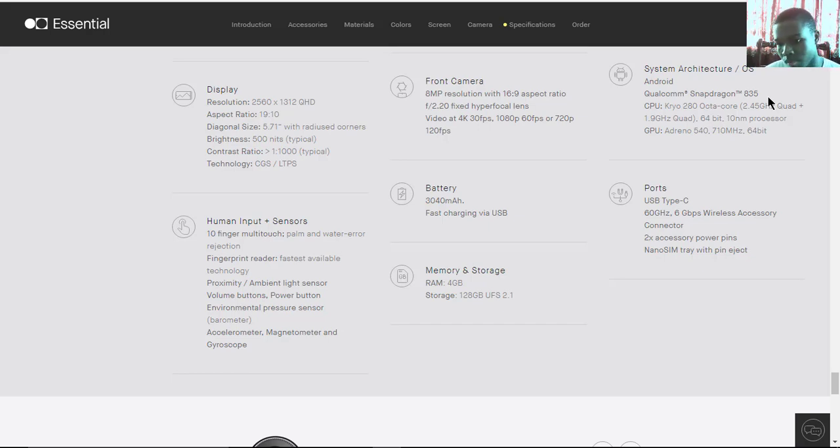And we can also expect to have Android O in the future, with a Kryo 280 octa-core also, and a 10 nanometer processor with Adreno 540 GPU. And also you have 60 GHz with 6 gigabits wireless accessory speeds, with 4 gigs of RAM and 128 gigs of UFS 2.1 storage, but no expandable memory, but 128 gigs should be enough.